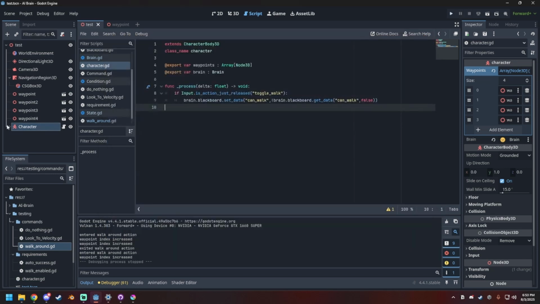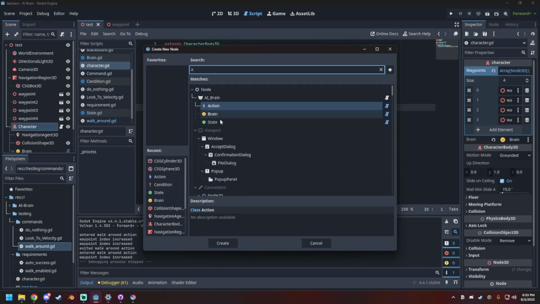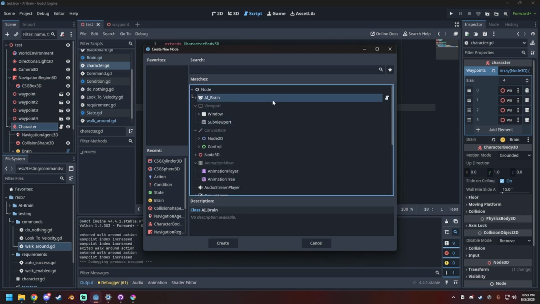So we'll get into the character here. Before I go through this, I'm going to look at the nodes. So let's go to AI brain. This is the base node. It doesn't do anything, so don't add an AI brain. It's just so they can be categorized.